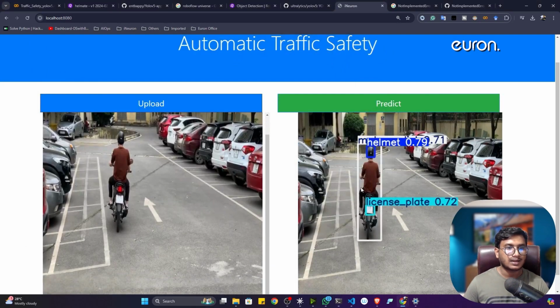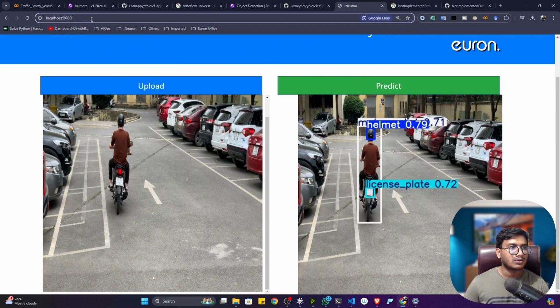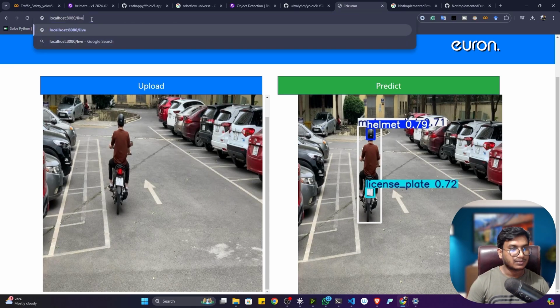Okay, now see guys, here I got the detections. It is detecting the motorcycle helmet as well as the license plate. And now if you want to open the live camera, just give /live here and press enter. It will automatically open up your live camera.